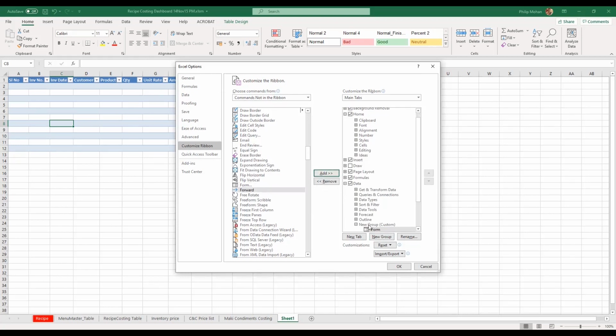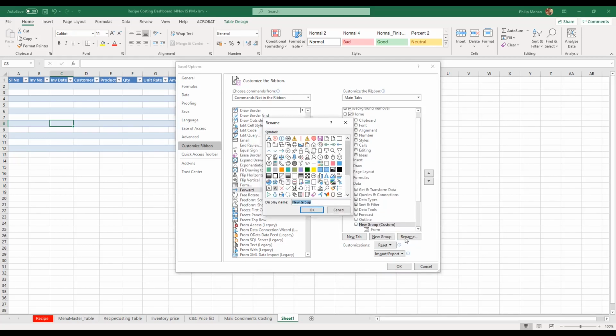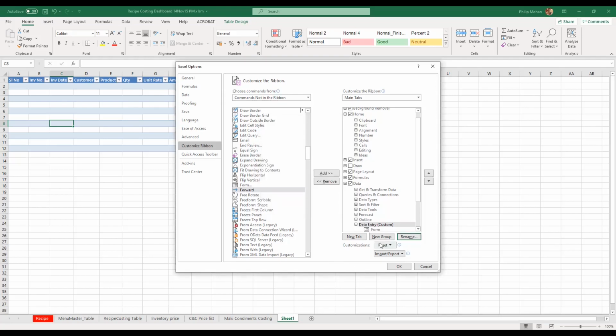Under new group, which I could have renamed, in fact, I will rename it to data entry. Sounds fair, right? I don't want to put any icon, I don't want to confuse something. So anyone has a problem with this so far? I'm going to say okay.